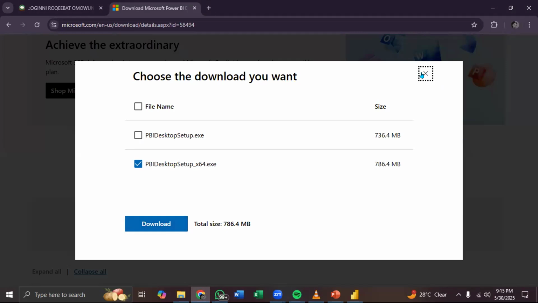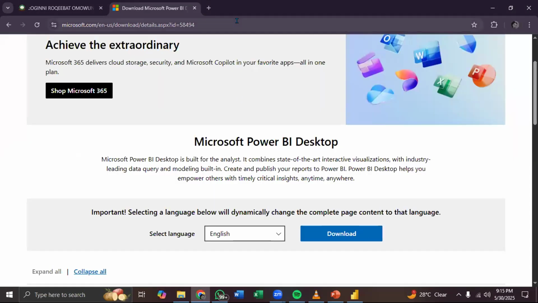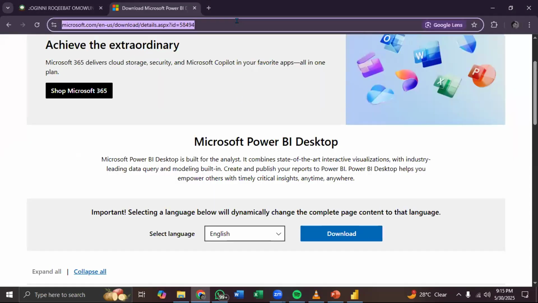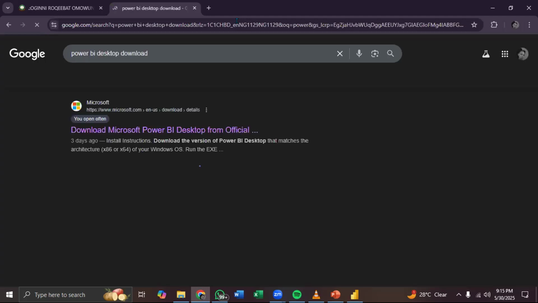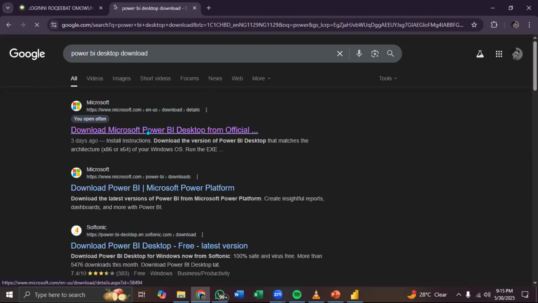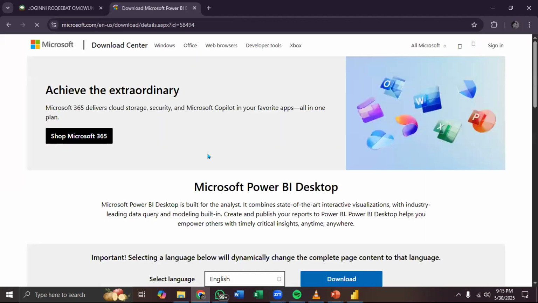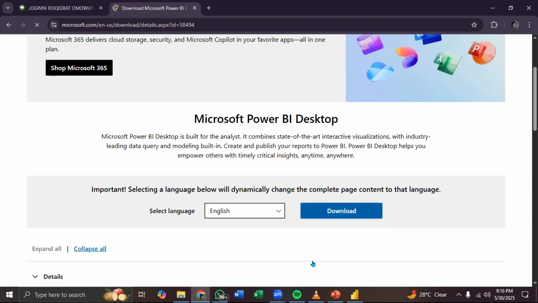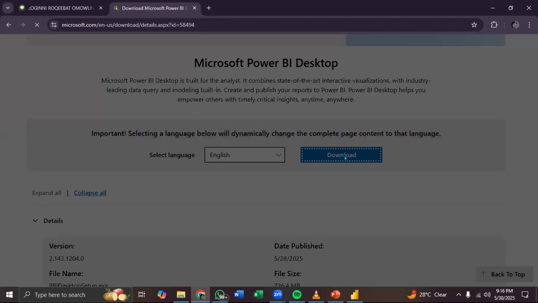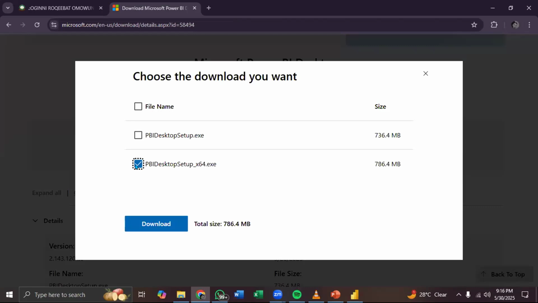So I already have it. Let me take it again. You come to your Google Chrome, then search for Power BI desktop download. Enter. Are you seeing it? Then you click on this first link that we're having here, the Download Microsoft Power BI desktop from the official website. Click on it. Then we should now have this interface. Are you seeing it? Then we click on download. After clicking on download, you check the second one and then start your downloading. Are you seeing it?